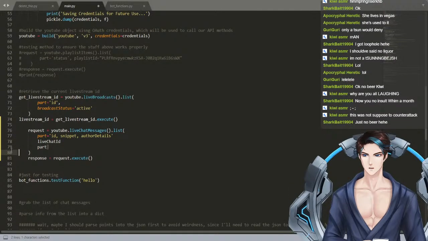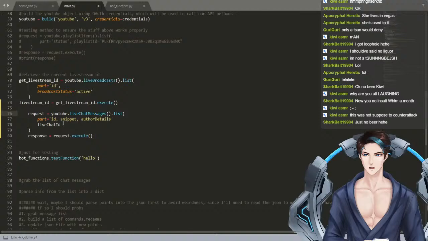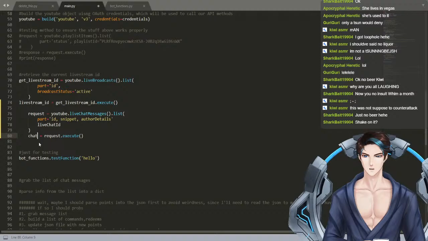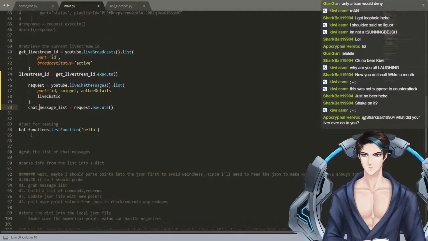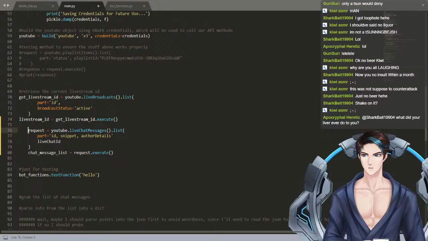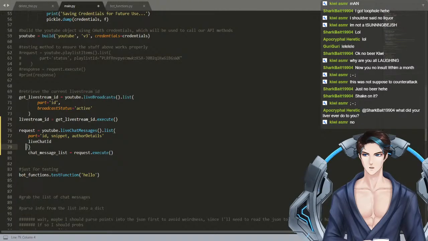Okay, so we got part, which is just what this is going to return. And then response, chat message list. Hold on, I'm going to press execute. Okay, I'm going to make sure that's consistent.